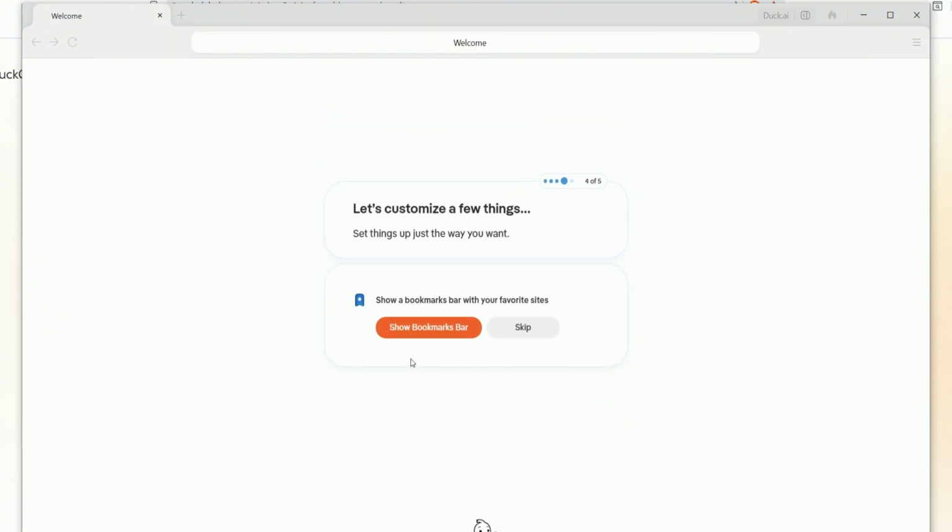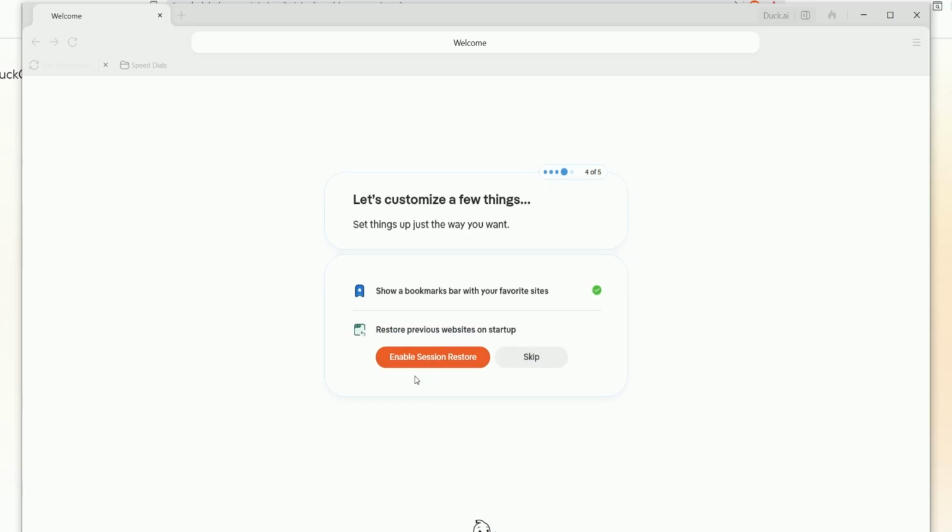You'll then be asked about the bookmarks bar. Click Show Bookmarks bar to make it visible, or choose Skip. The next option is restoring previous websites on startup. I personally prefer not to enable this, as I like starting each browsing session fresh and avoiding too many open tabs. If you feel the same, click Skip.